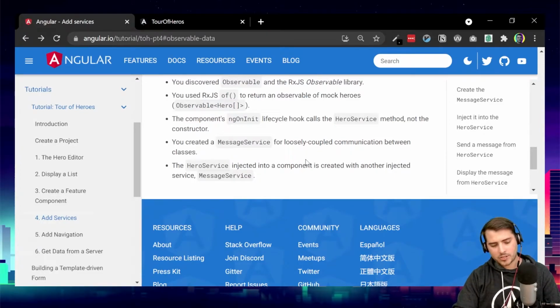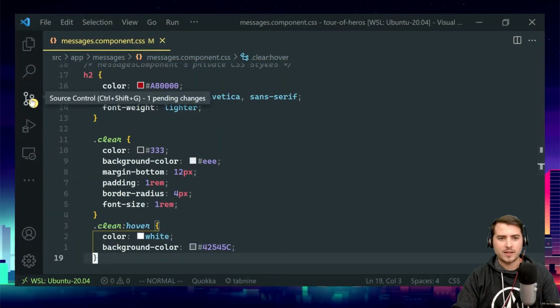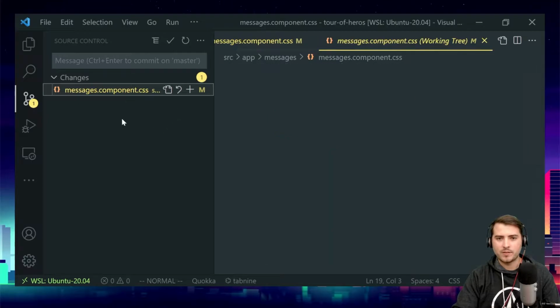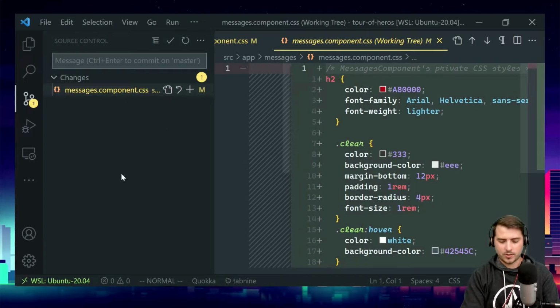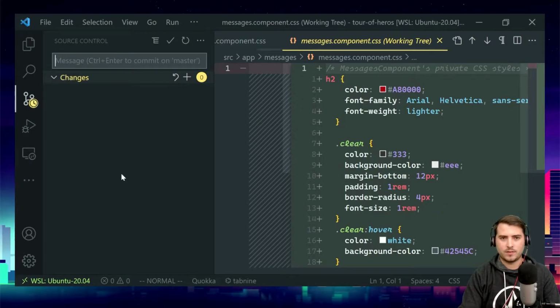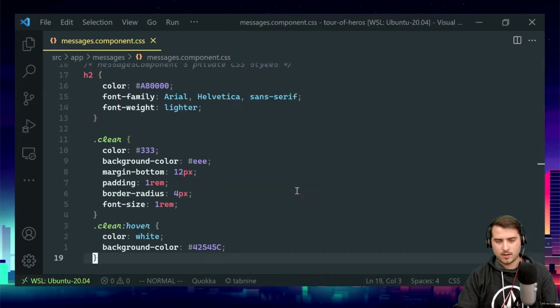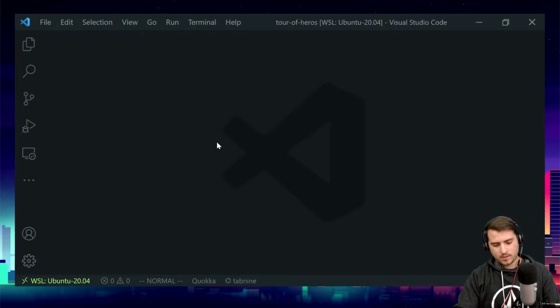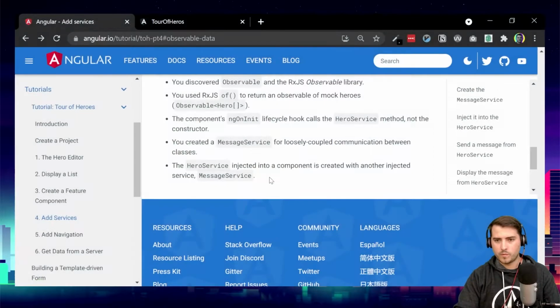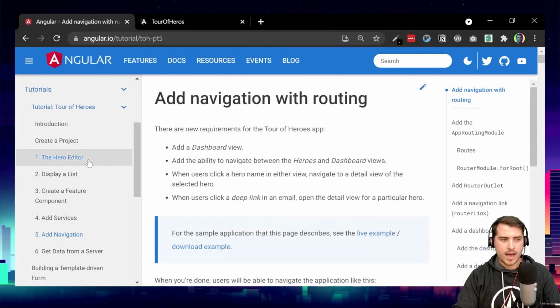And before we go to the next section, in classic fashion, I forgot to make a commit at the end of the last video after we made a change. So let's just go in here and say add styles to messages. Done and done. Let's close everything there and we'll move on to the next section of the Tour of Heroes tutorial, which is adding navigation.